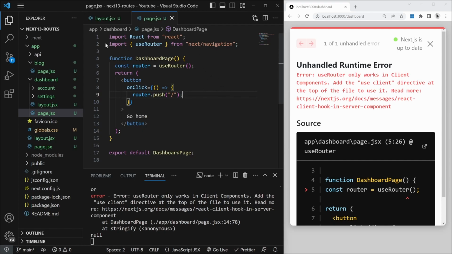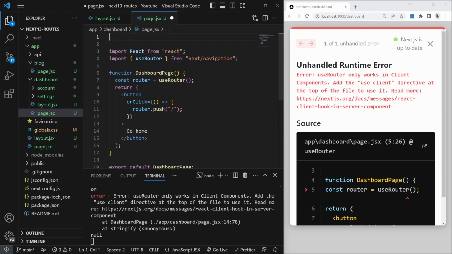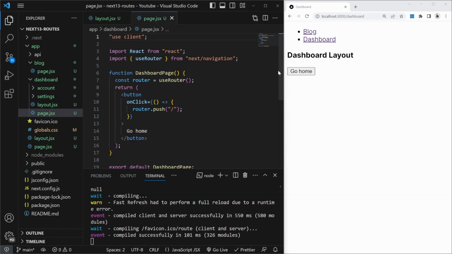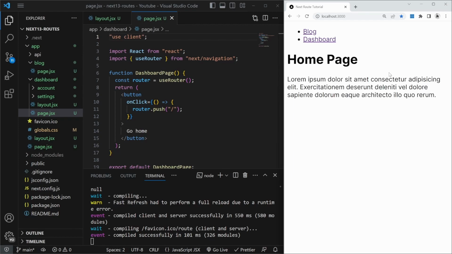This is really easy to do. All we have to do is go to the top of the page and then in quotes write "use client". And after saving this, the error will be resolved and we should be able to test the button now. If I click on go home, we are instantly taken back to the home page of the project.